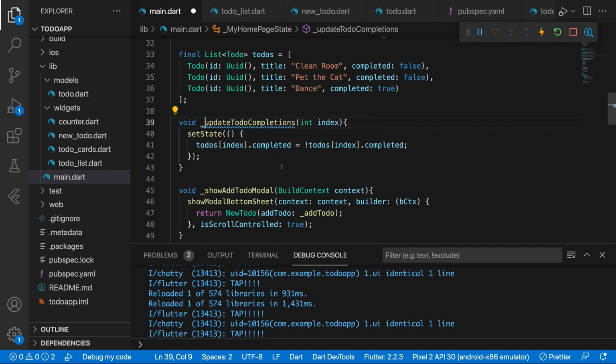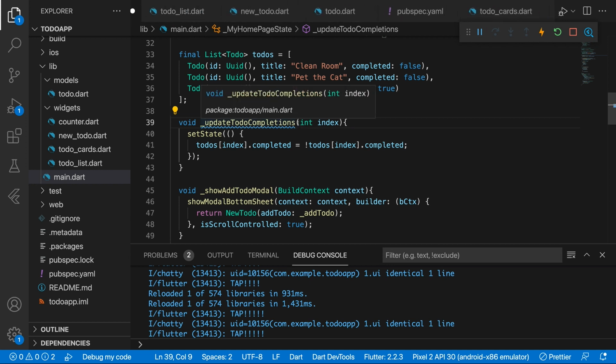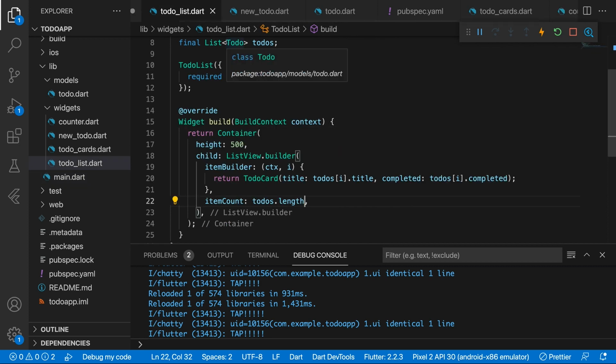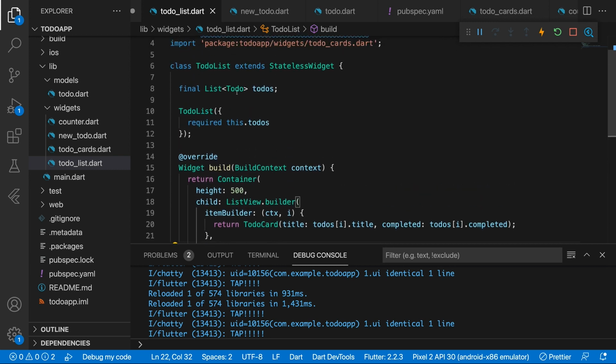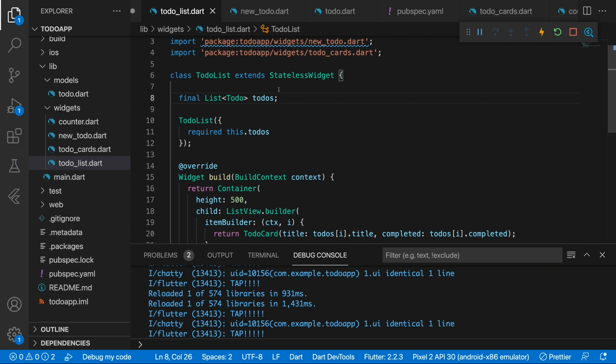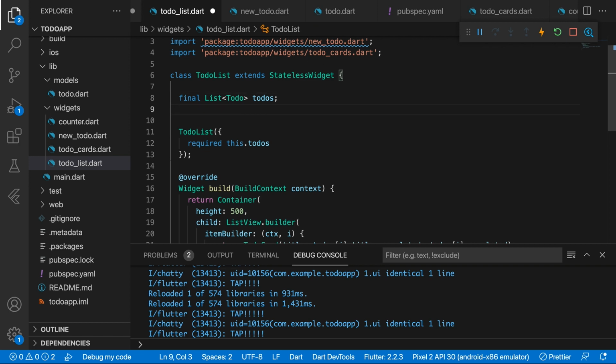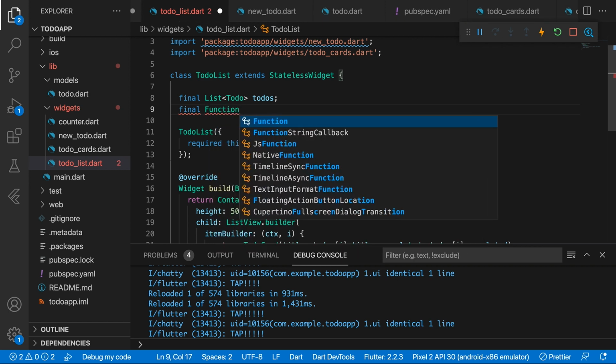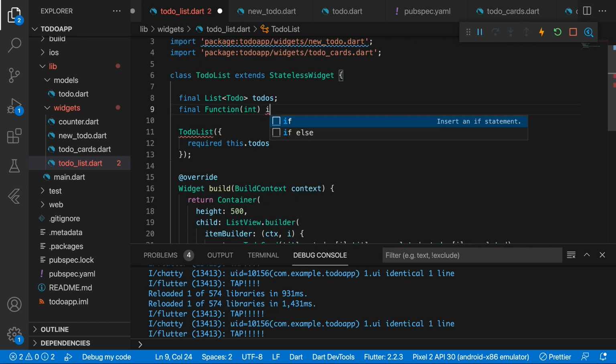Now what we can do is pass this into the to-do cards. But first, in order to pass this into the to-do cards, we need to pass it into the to-do list, because the to-do list is the thing that's housing all of the cards. So in here, what we can do very, very simply is go to the variables that we want to pass, and we can say that, hey, we want to also pass a function that takes in an integer, and we're going to call this function update to do completions.